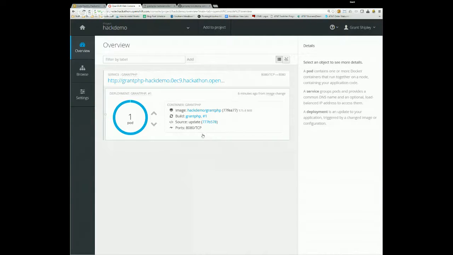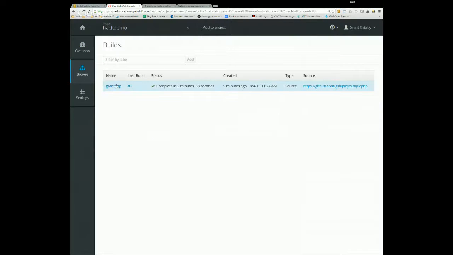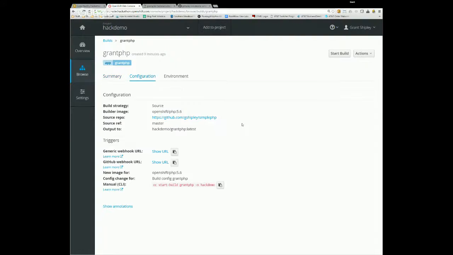All right. So how do we actually change this code? Once I have this deployed and I want to make a change to my application, how do we do that? One way you can do it is with the build. If I click on browse and then builds, we have a build called Grant PHP, and we built it one time, and it took 2 minutes and 58 seconds, and we did it 9 minutes ago. Here's the source code.